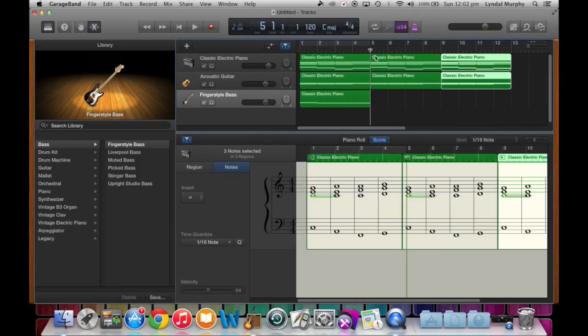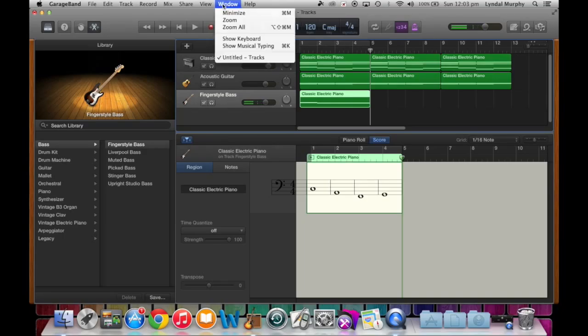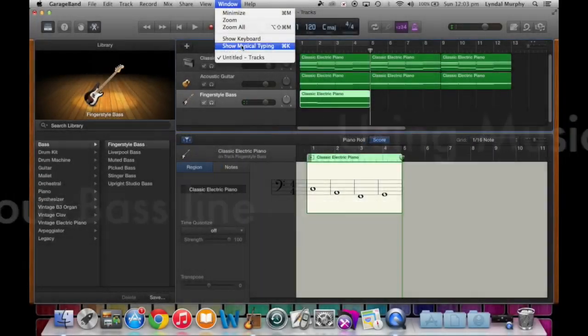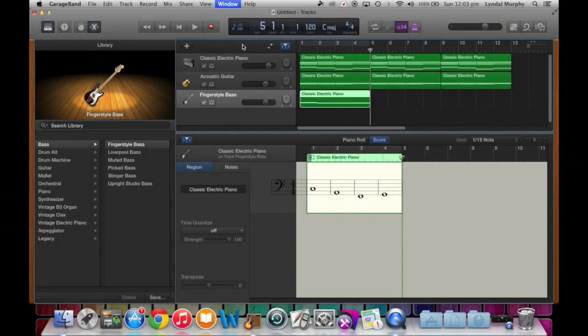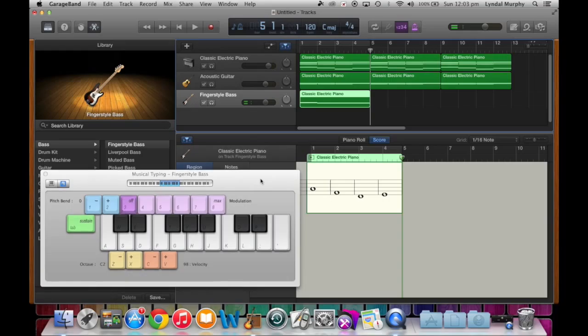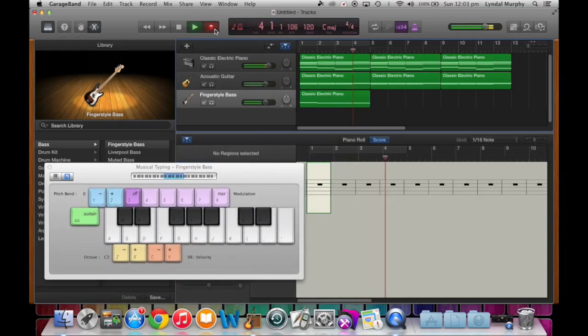So the next thing I'm going to show you is how to make our bass part sound a little bit more interesting, but we're going to record this via the musical typing function. Now I've made sure I place the playhead at the end of bar 4. And we'll just go Windows, Show Musical Typing. Then the next thing we're going to do is to play C, A, F, G, but add in a little bit of a rhythm there so it makes it sound a bit more interesting. So let's record.